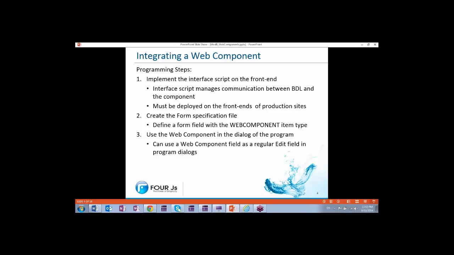file. And then once you have your form file created and your interface script in a known location on your front end, then you're ready to actually use that web component in the dialog of your program. And you use the web component field that you've set up in your form file just like you do any other regular edit fields in your form.